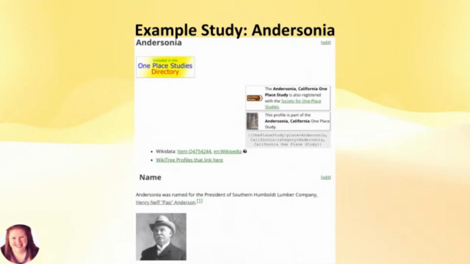So here we see the body of the page for Andersonia, and you can see we've got the sticker for the one-place studies directory and the sticker for the Society for One-Place Studies. And then the next sticker you see is the study sticker. And that's where I was explaining that when you add that sticker to an ancestor profile, it adds a study category to that profile.